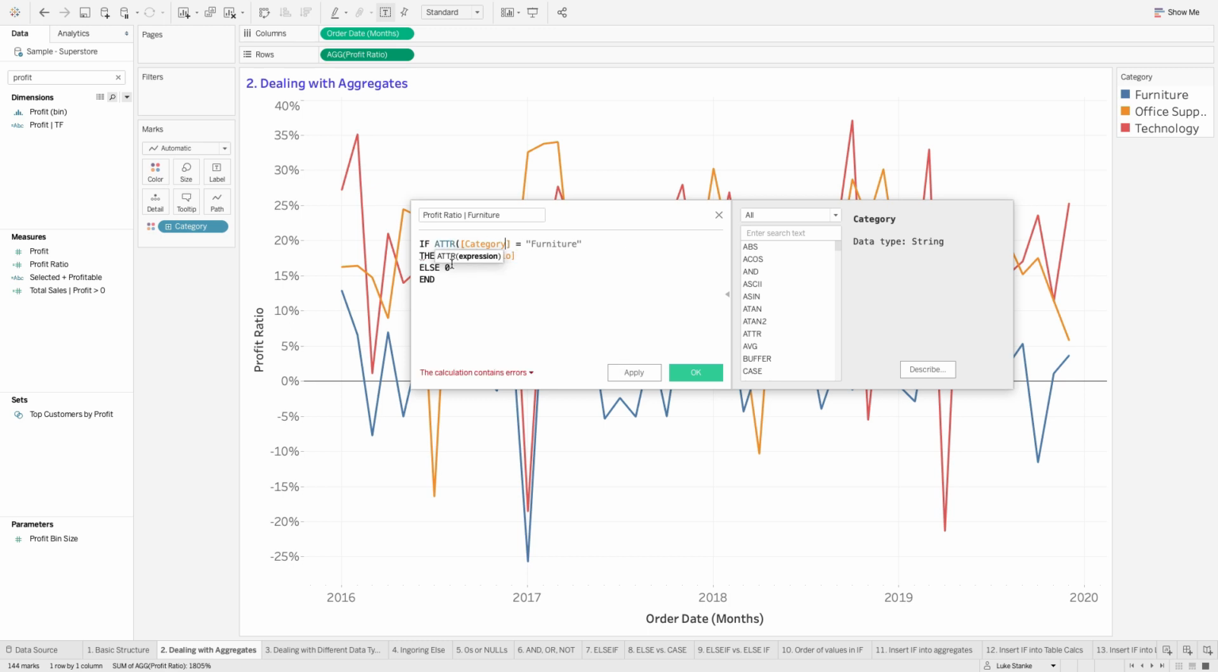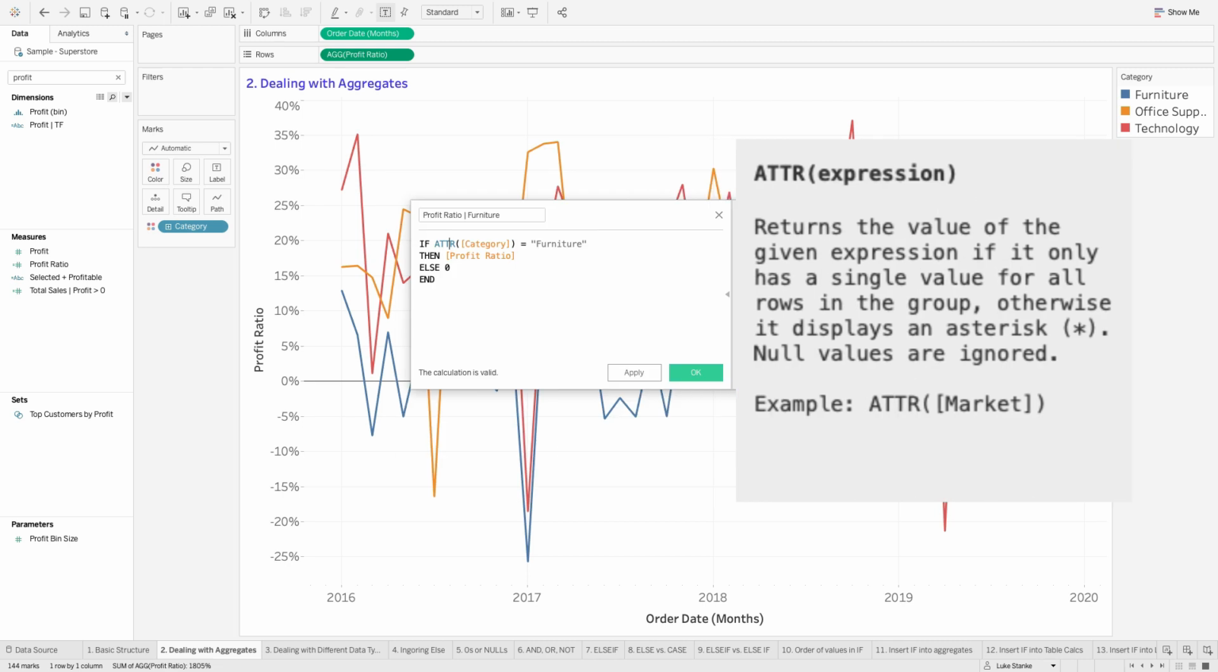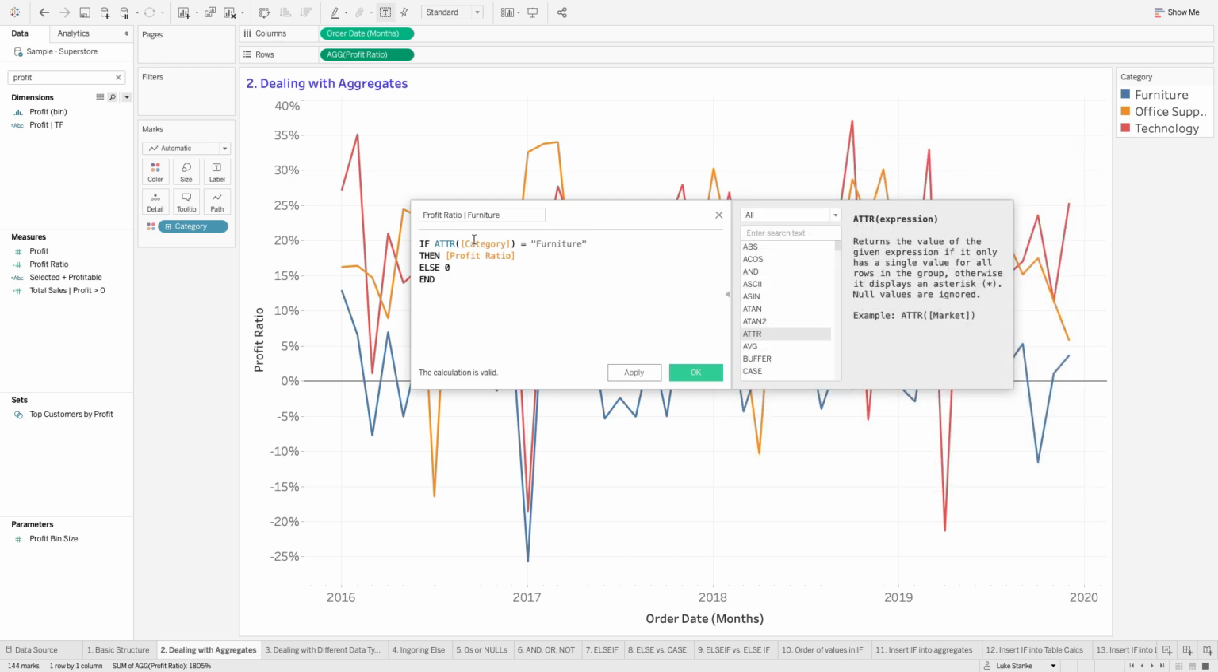The ATTR function is very straightforward. All it does is it looks on the visualization for category. And if there's more than one category in a particular mark, it would return a star. It kind of says that right here in the directions. If there is just a single category on a mark, in this case technology, it's going to return the regular value. So this is a way to take a dimension and turn it into an aggregation. It's an attribute. I'm just going to hit OK here.